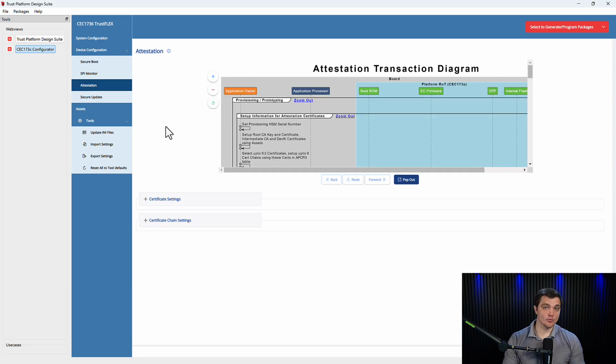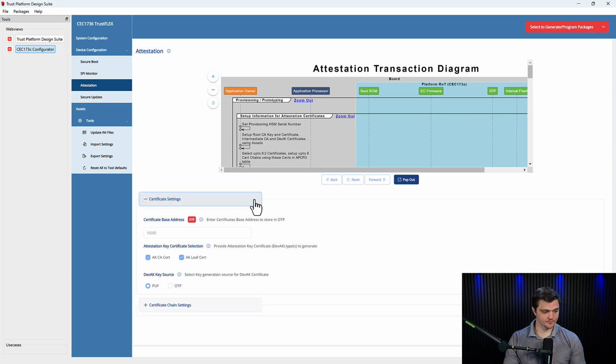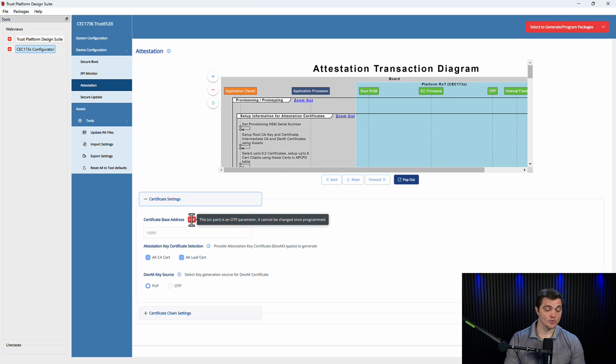And here we'll find the configurator for Attestation. It's a relatively simple one. It has two sections of information that will need to be filled out. This first section is the certificate settings. And we'll find here at the top the certificate base address, which is labeled as an OTP setting.